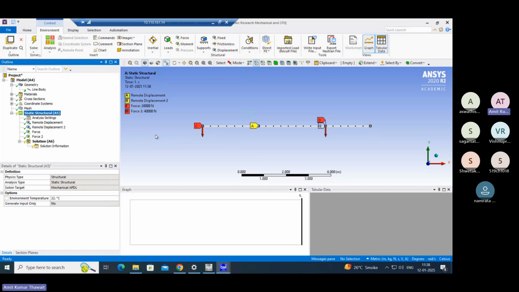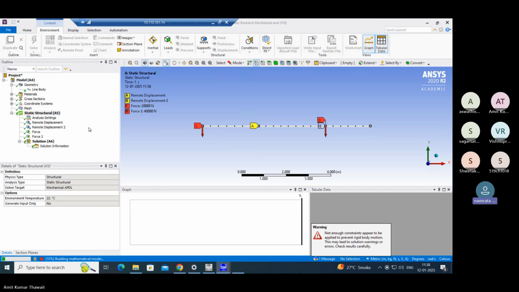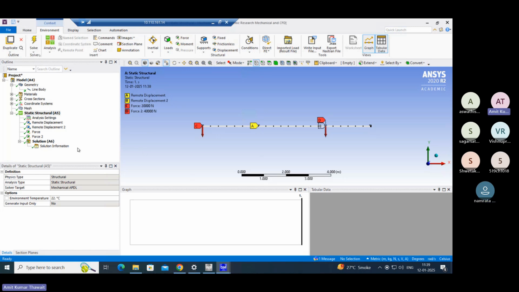Okay, so now everyone is done up to this point? Yes. Now we will click solve. You can right click and click solve, or in the top environment ribbon there is also a solve option. You can click on that. Solved. The message 'Not enough constraints appear to be applied' is actually a warning, so you can neglect and avoid that message.